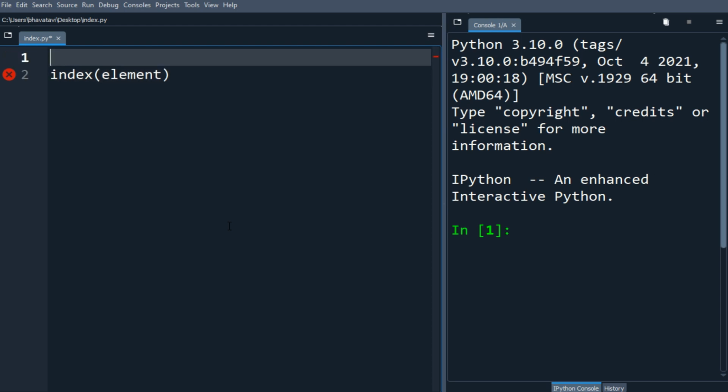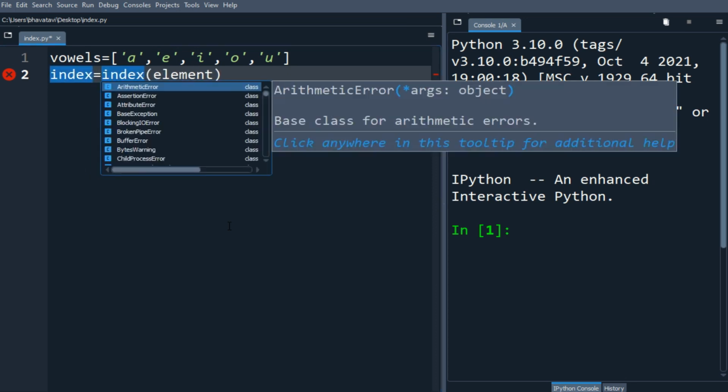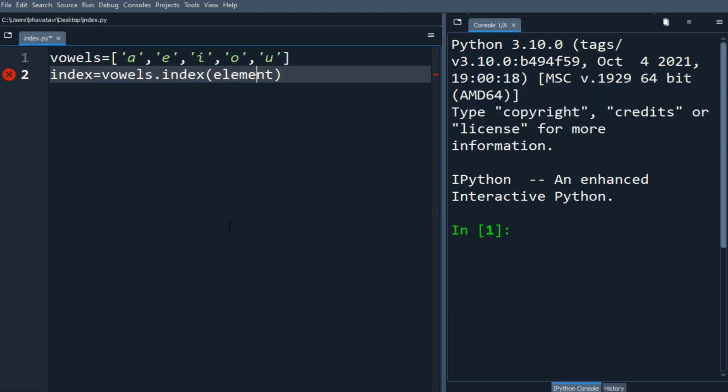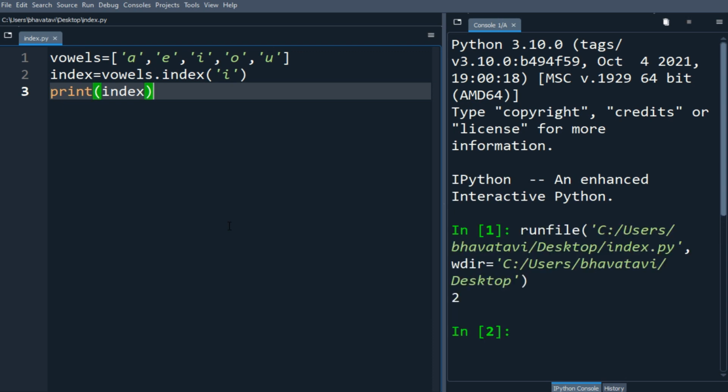So let's make a list and store in the vowels variable a list of vowels: A, E, I, O and U. So this is our list of vowels. I am going to make another variable, let's say index, and we'll call vowels.index, and the element to be searched is, let's take I, and now we'll print the index. Let's see the output. You can see here it is giving the output as 2 because the index of I is 2.